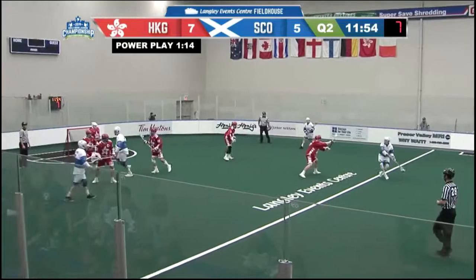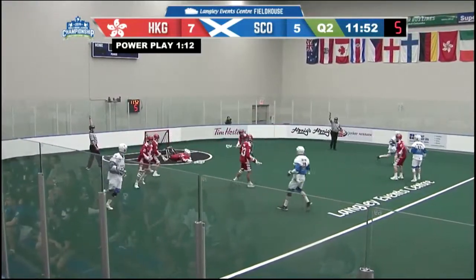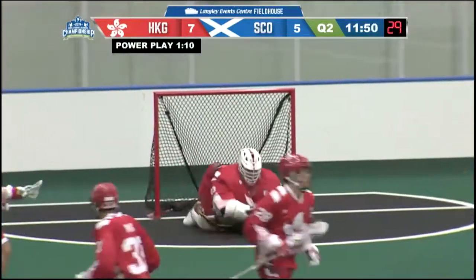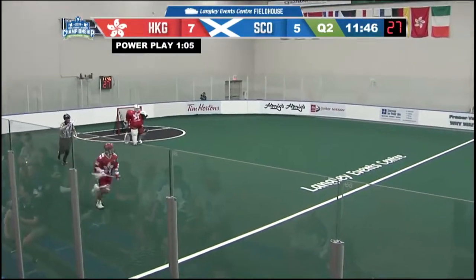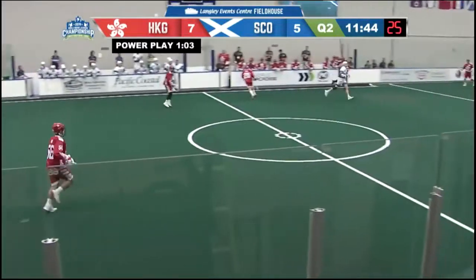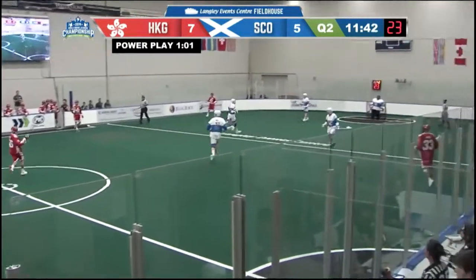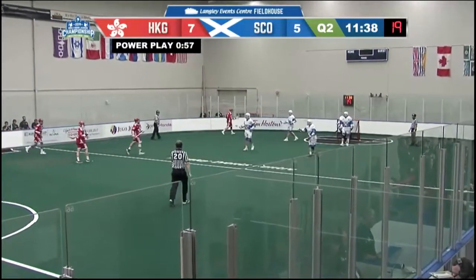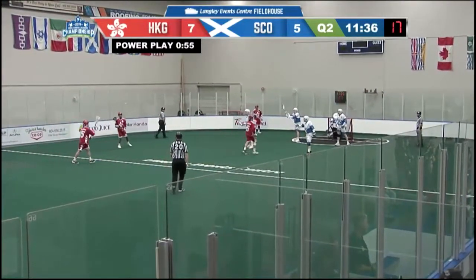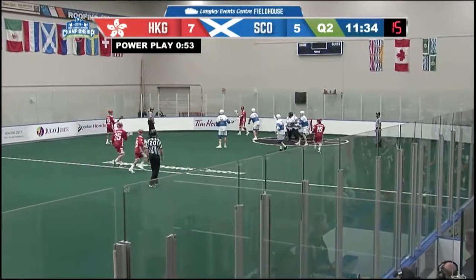75 seconds left in the cross-checking penalty to Doherty here on Hong Kong's power play. Shot on to the starter for Team Hong Kong. Jansen Nye kept out. And Hong Kong back in on offense.